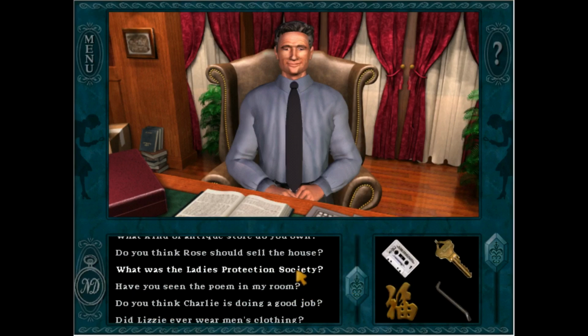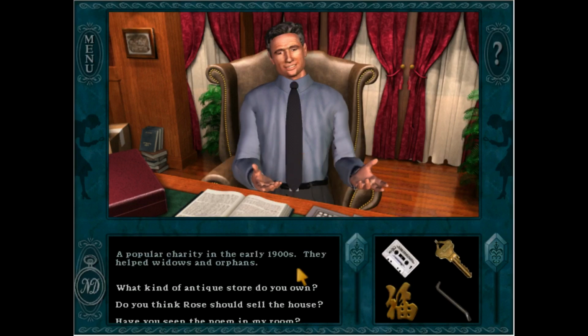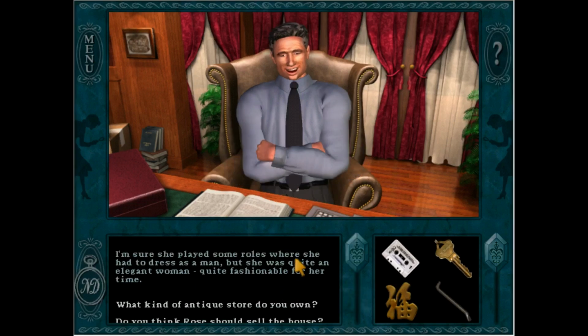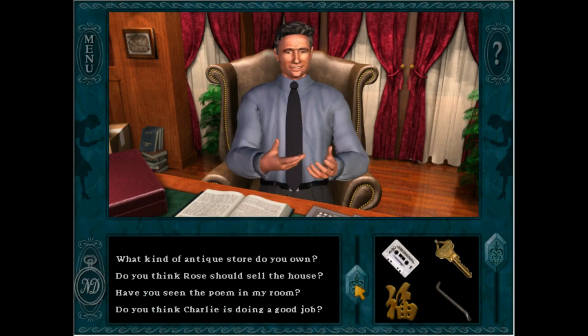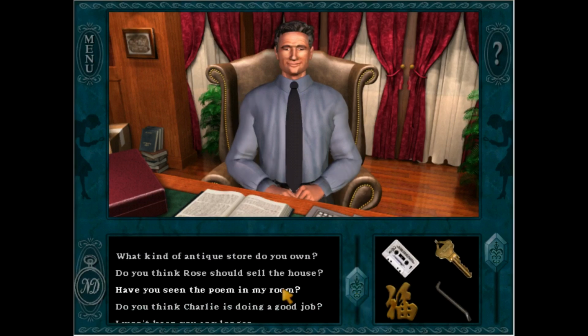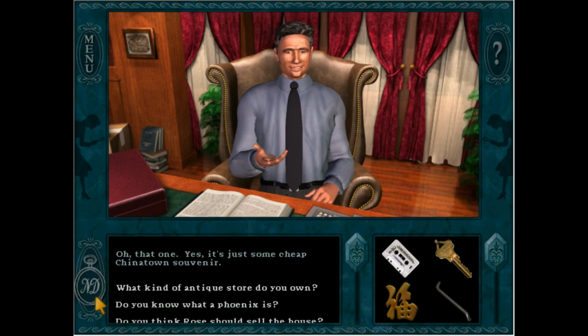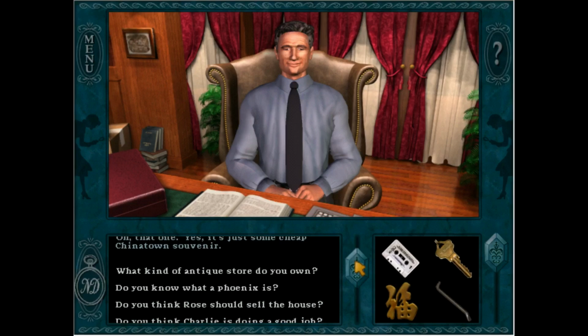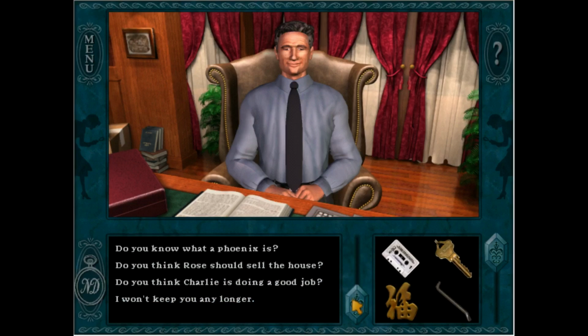What was the Ladies' Protection Society? A popular charity in the early 1900s. They helped widows and orphans. Did Lizzie ever wear men's clothing? I'm sure she played some roles where she had to dress as a man, but she was quite an elegant woman, quite fashionable for her time. Let's ask him about the poem in my room. Oh, that one. Yes, it's just some cheap Chinatown souvenir. I don't like that answer when they said everything in the room Nancy's staying in is original.